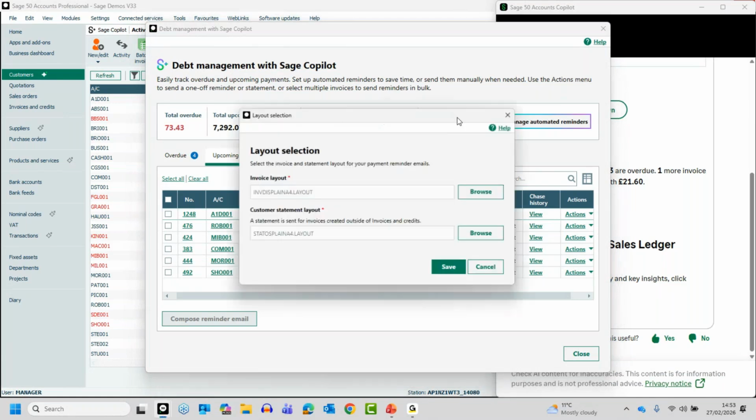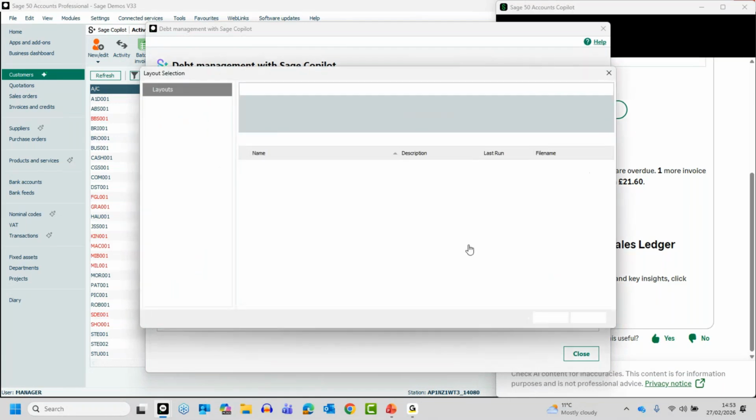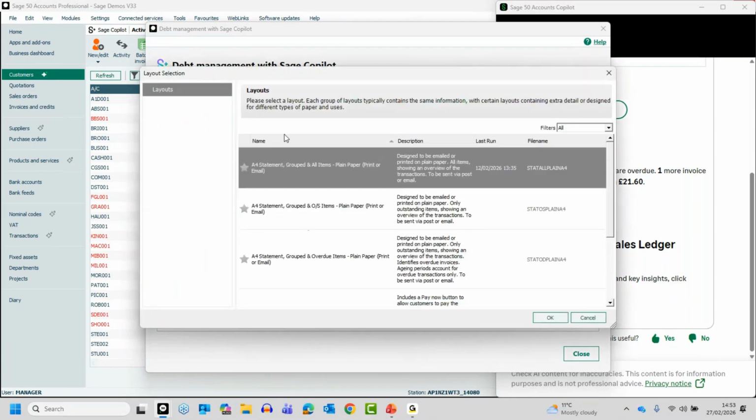So I can choose in manage layouts. If you've designed your own layout, you can just browse and select it. Similar for statements. Maybe you've included your logo on your statement layout, etc. It's just a case of browsing to choose that. You'll recognize the list when you go to access, so you'll be able to select yours from the list.